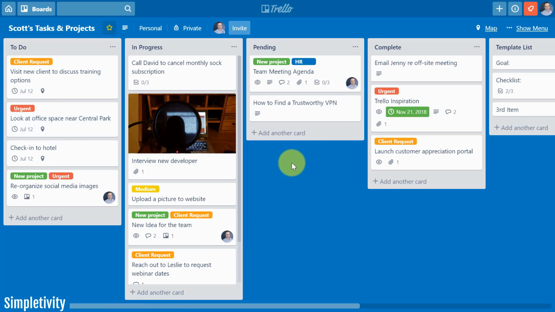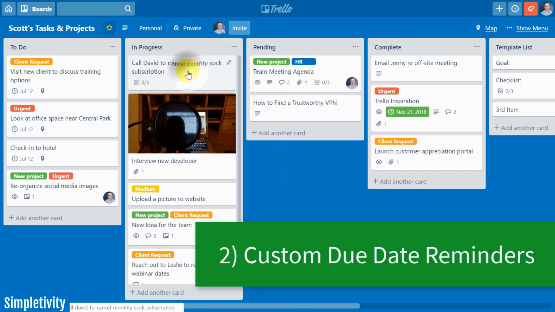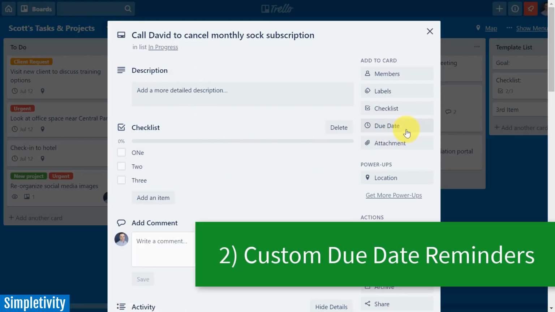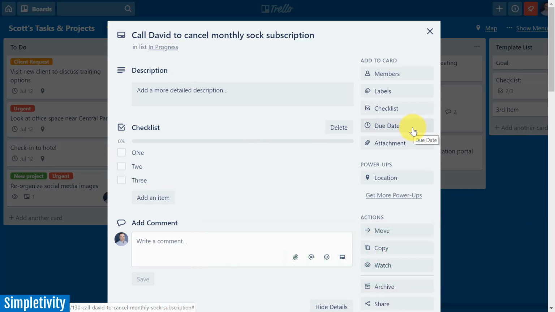Well, let's get to tip number 2, or should I say new feature number 2, and this one has to do with due dates. Now, due dates are not new, right? Due dates are a standard feature here within Trello, but it's what we can do with the due dates, especially when it comes to reminders.